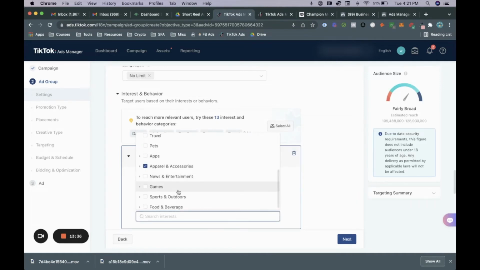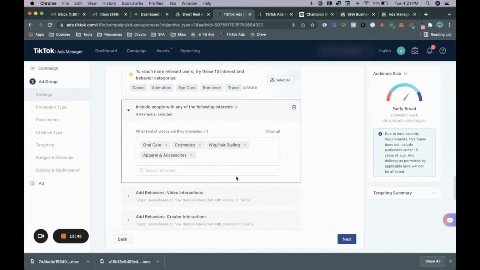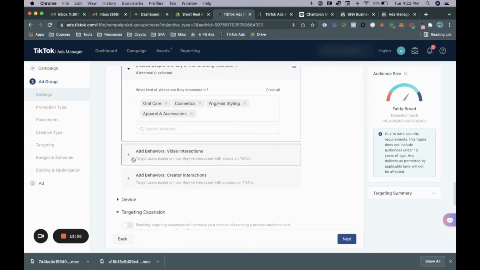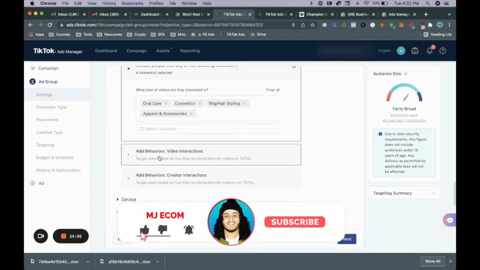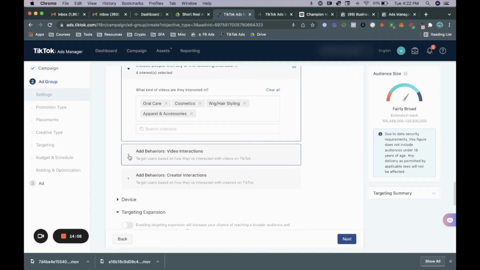I highly recommend that you go through all of these different interests and familiarize yourself with what types of interests TikTok has. Once you do that, you'll see here that now you have included your interests. Now, very similar to Facebook, which has the ability of targeting by behaviors, you can do the same thing with TikTok. On Facebook, you can target people who are, let's say, engaged shoppers, people who are online shoppers. With TikTok, you can target them based on video interaction. So as you can see here, you can add a behavior for video interactions, which basically means target users based on how they've interacted with TikTok.